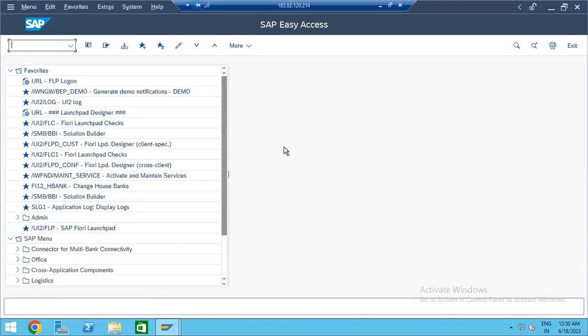Okay, this is the S4 HANA server. So what you can do here: if you want to open the Fiori app, there is a transaction code you need to remember, /UI2/FLP. This is the one for Fiori apps connectivity.